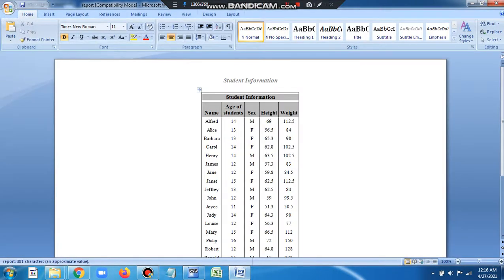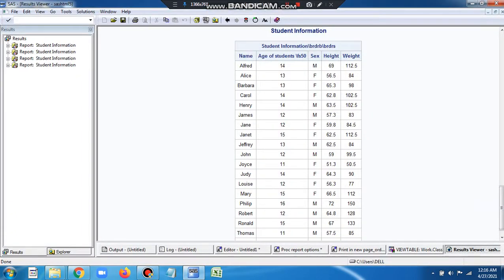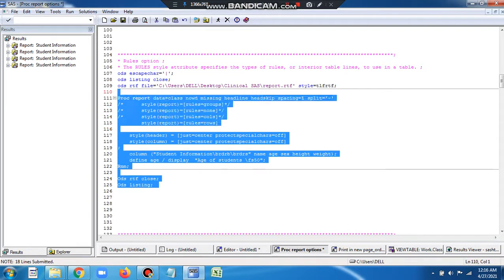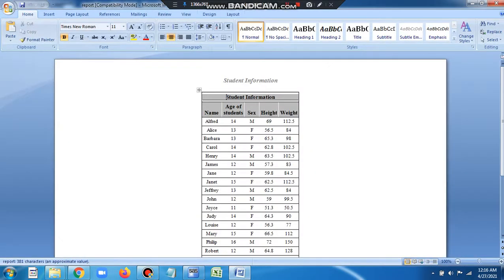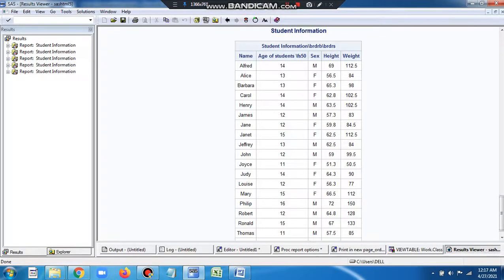So we have separate rules separating the columns. So this is RULES equal to COLS. Let's say you want to use RULES equal to ROWS. So you have lines separating the rows. Previously it was for columns, now it's for rows. So this is how we can tweak the output using the RULES option.